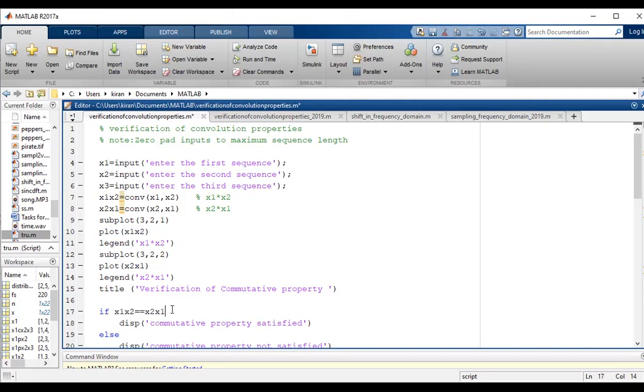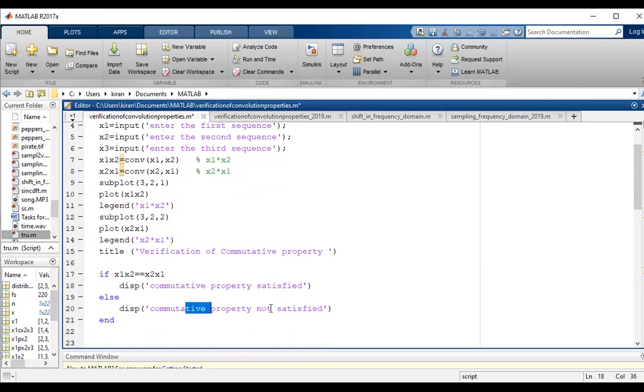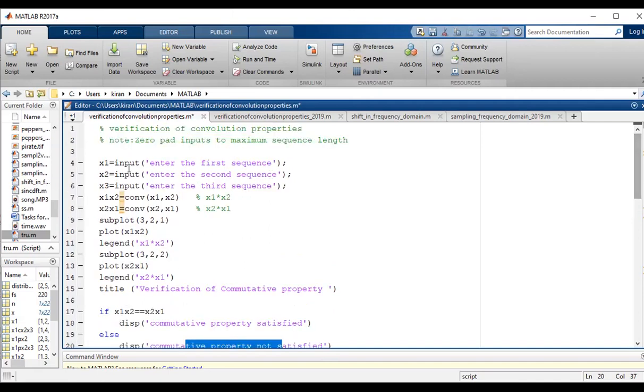You can compare. This one is x1, x2, and I can compare x2 and x1 using an if statement. If they are equal, then the property satisfied is what I'm going to display. Otherwise, the property is not satisfied. That's what we will do. We'll have a display of the answer also. Let me run this here.